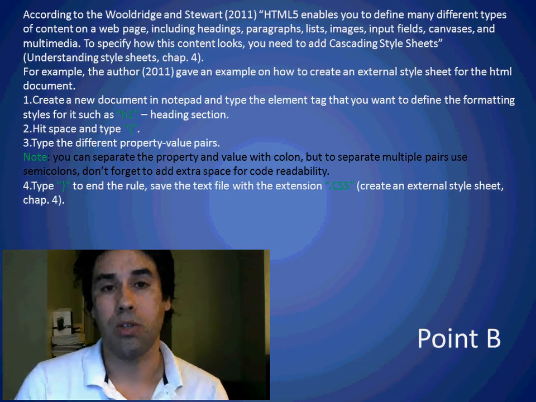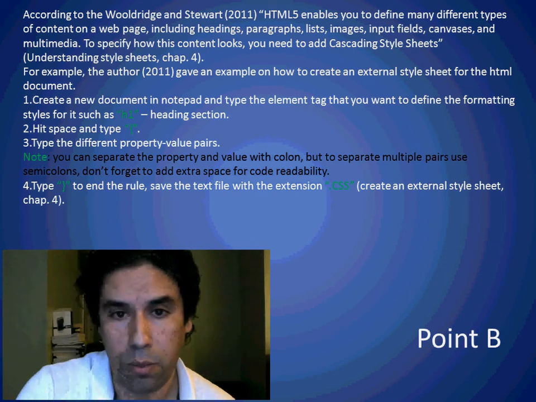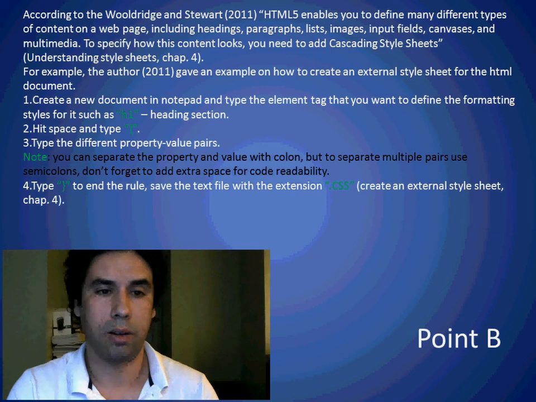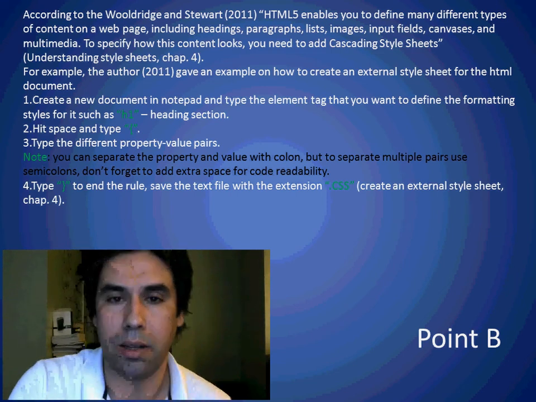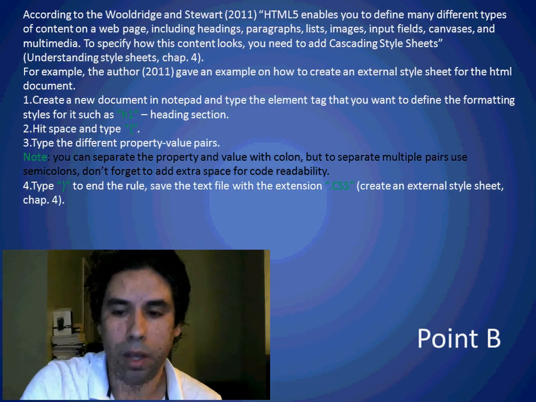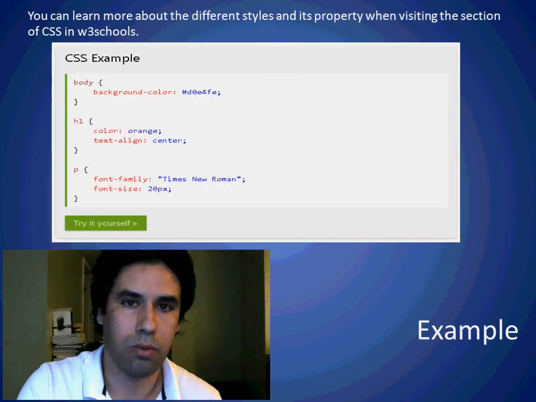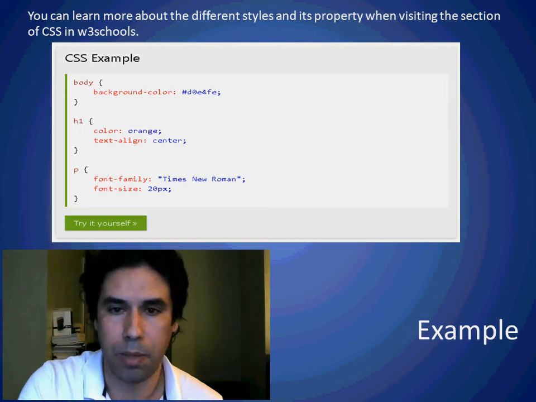And also always remember to save the document as .css. This is very important. Then you can go to HTML and link it. You can use an external link. You can use it in the head section. This is an example of external style sheets. Here on the top you can find the example. You can always go to w3schools.com because this is a very good website to learn the basics of CSS and HTML.